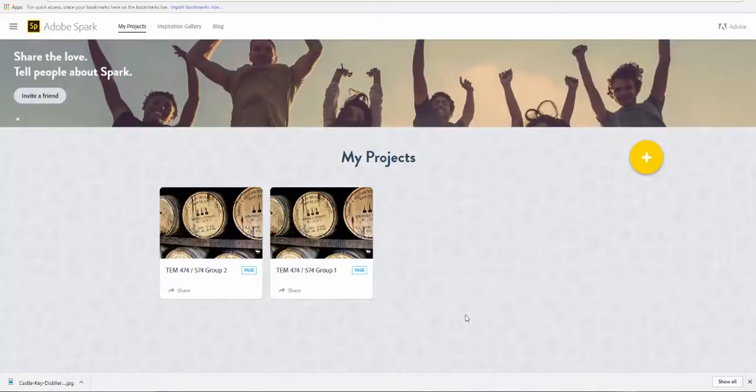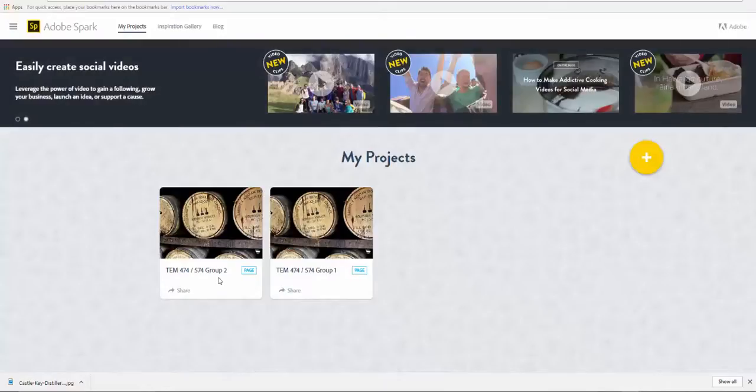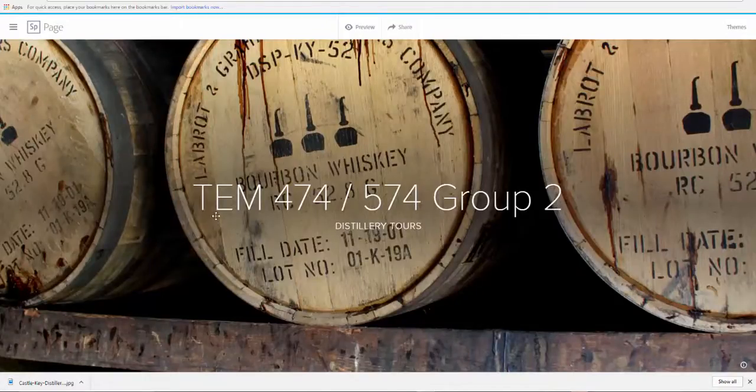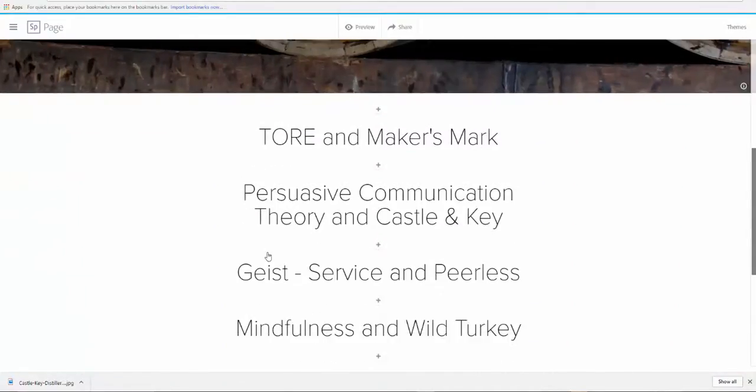Logged on using those credentials, you will see a website project started for Group 1 and for Group 2. To edit them, you will choose the appropriate project for your group, and when you mouse over the picture, you will see the Edit button. Just click on that button. Once you're in this page, if you scroll down, you will see the theories and the distilleries associated with your group, and you will be able to add content to your page.